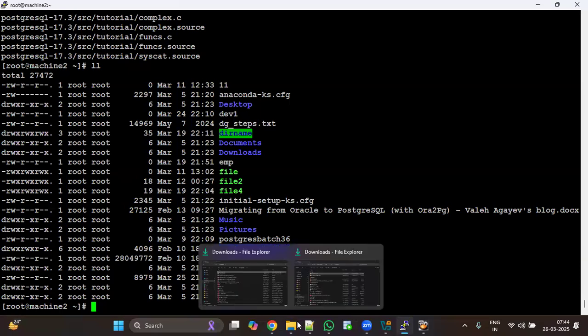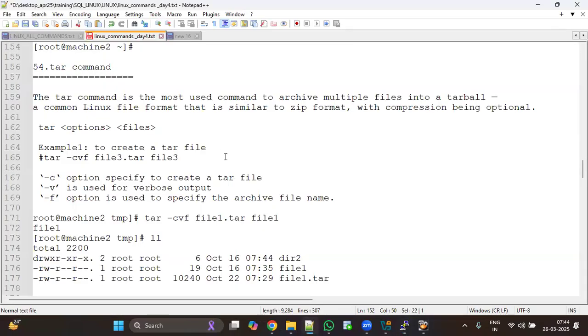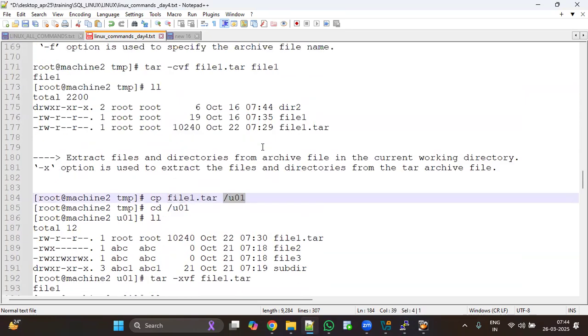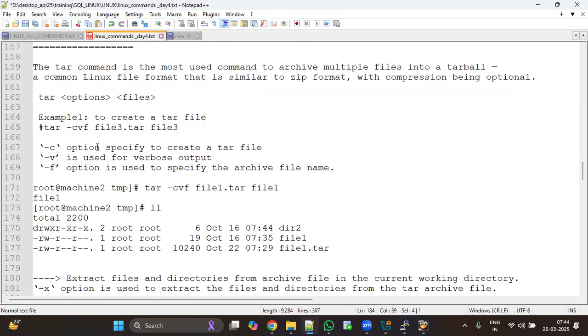Okay. So like this, we can tar the file, we can untar the file. Suppose I want to tar again: cp file dot tar to under user one. If you want to tar the file, you use the C option, which specifies to create a tar file.